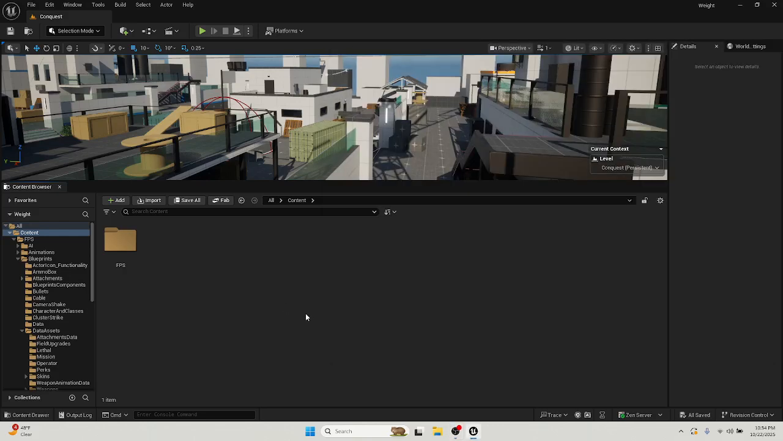In this tutorial, we're going to talk about weapon weight systems and how you can incorporate them into your FPS multiplayer template.